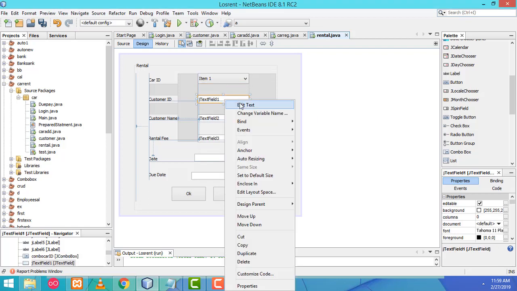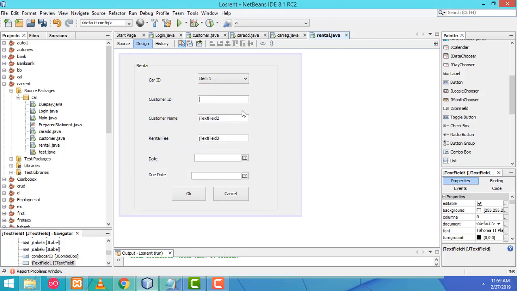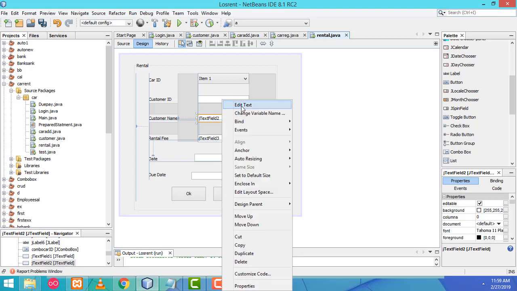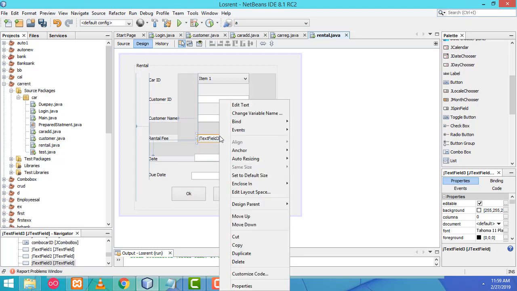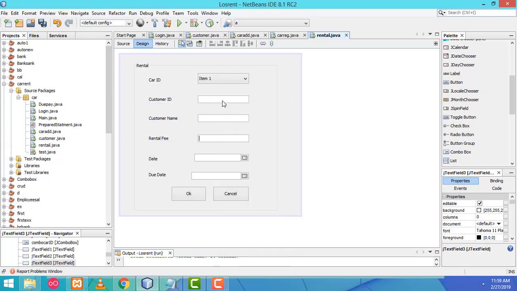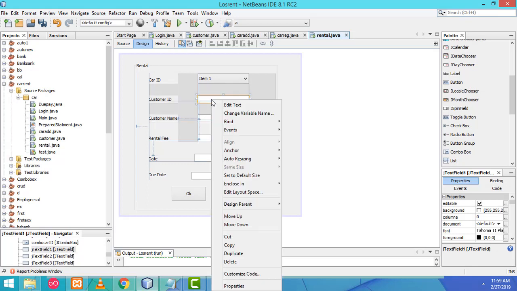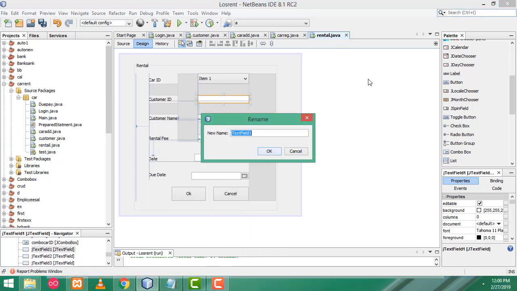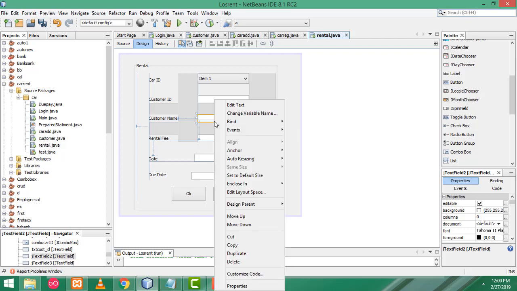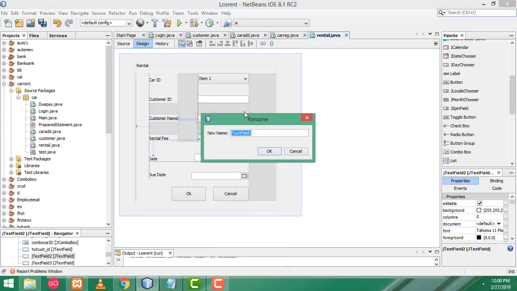This one, we have to backspace to remove the text, everything. Select and edit text, remove; select, edit text, remove. Here we have to select this one and right click, change variable name. What is the name here? I'm going to give it as txt cust ID. This one, right click, change variable name, txt cust name.